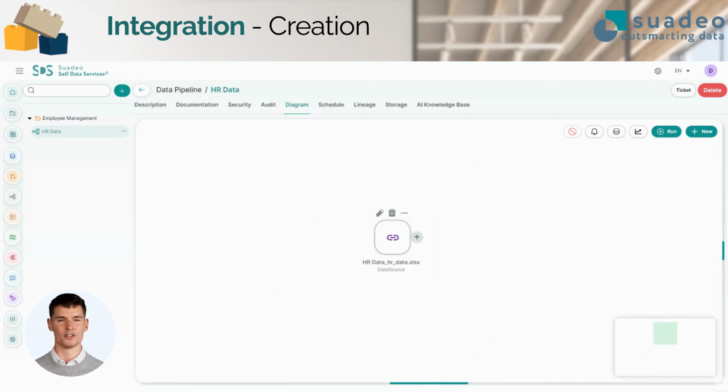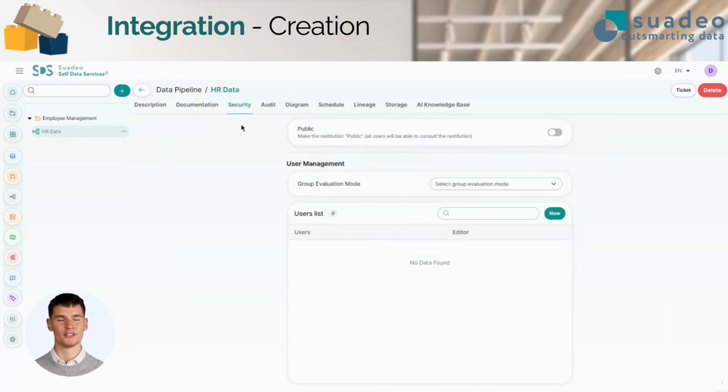Finally, once the integration solution, as well as the folders and data pipelines have been created, it is necessary to configure security to share or not share these different objects within the platform. To do this, go to the Security tab and add the desired access rights.